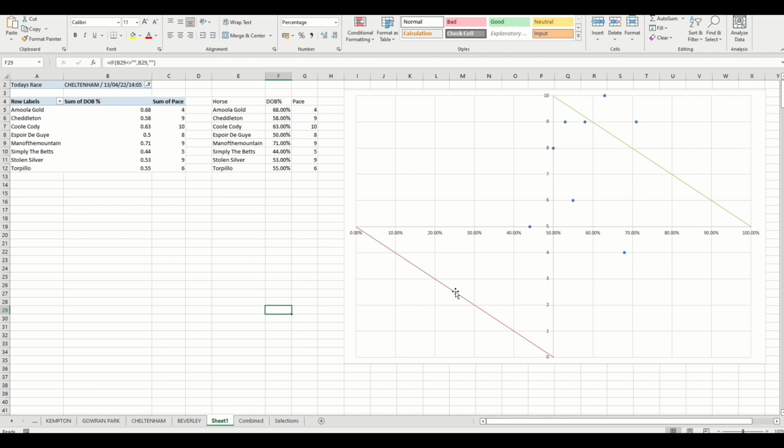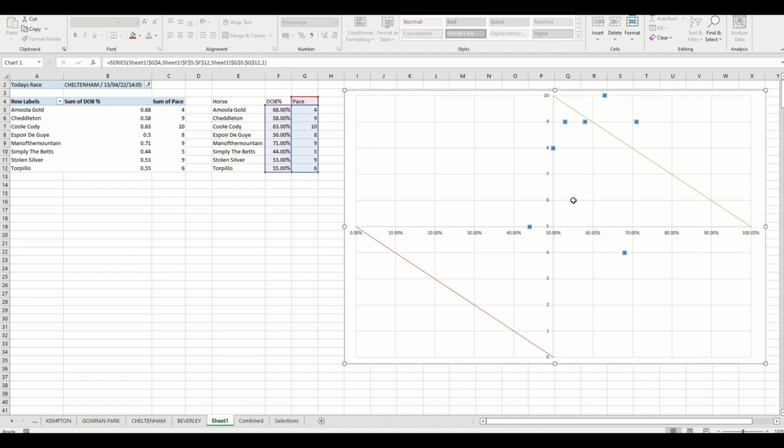Now what we need to do is identify, well, what horse is this? What horse is this? There's no naming on it. So I'm going to show you how you can add these labels. So if you left click on one of these and then right click, we need to look for format data labels. And you can see we don't have that as an option yet. So if we don't have it as an option, we need to add data labels. So we left click here and then we right click again, and now we have format data labels.